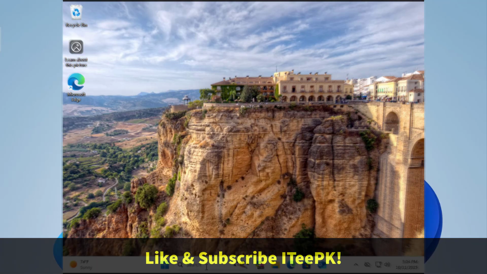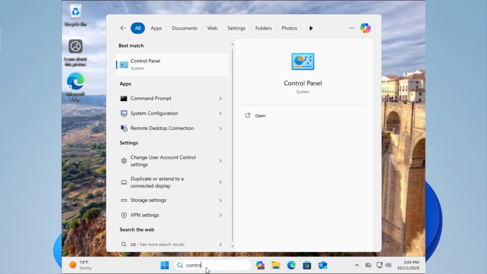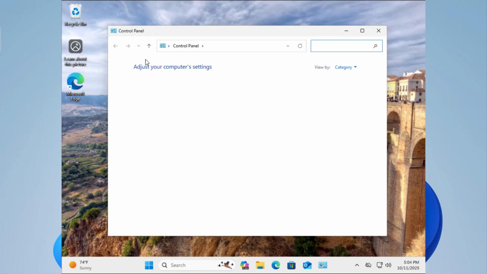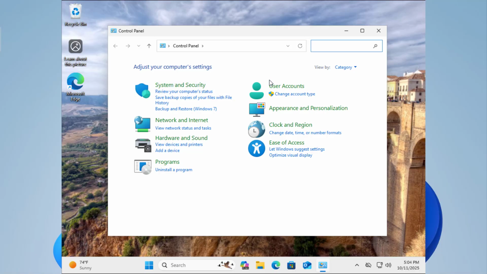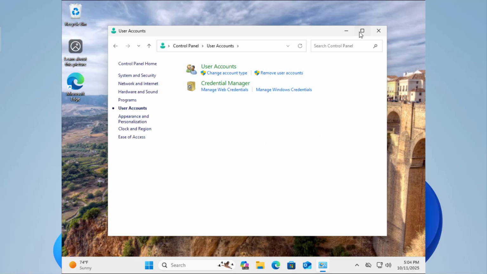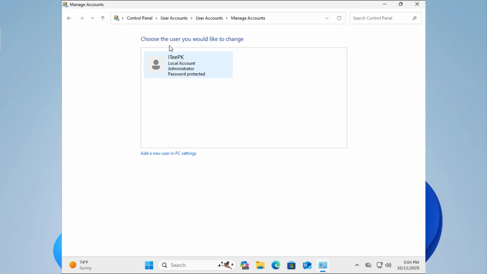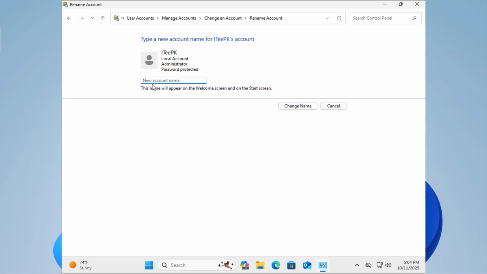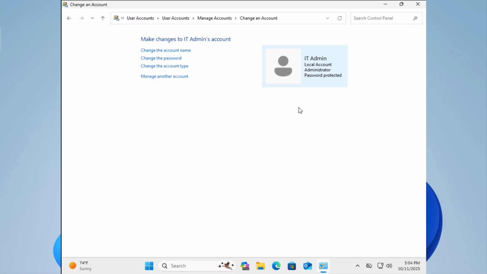So let's get started. At the search bar of your desktop screen, please type Control Panel. In Control Panel, please go to User Accounts. Let's maximize this. Go to Change Account Type. Now click on your local administrator account and go to Change Account Name. Here you could go ahead and input your required name for your local administrator account.